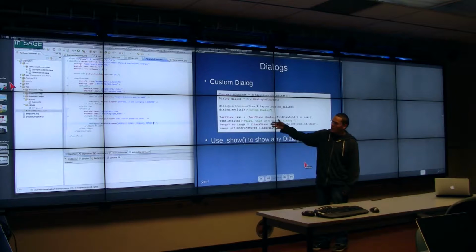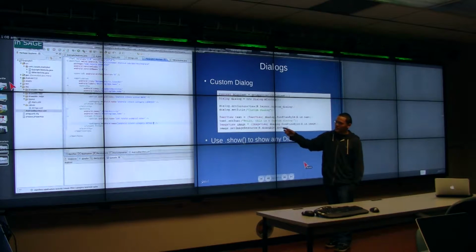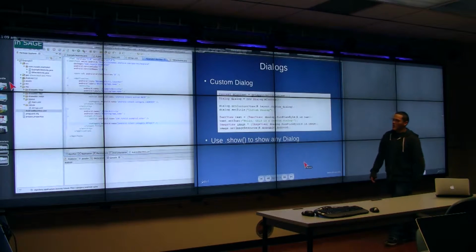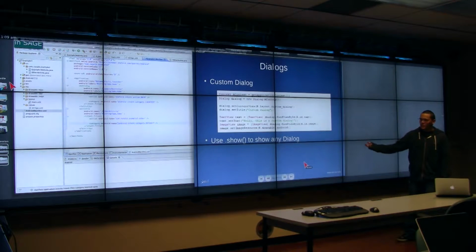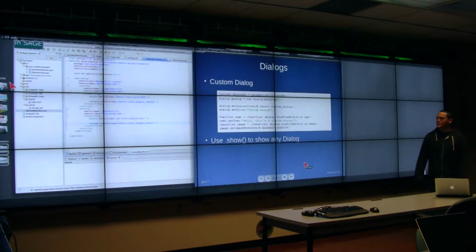The code on the bottom just handles the actual widgets within the dialog. You can do this in your own XML code. You don't have to do it in Java. Here they just show it in Java. And then to show it, you simply call show. And this would go the same way.